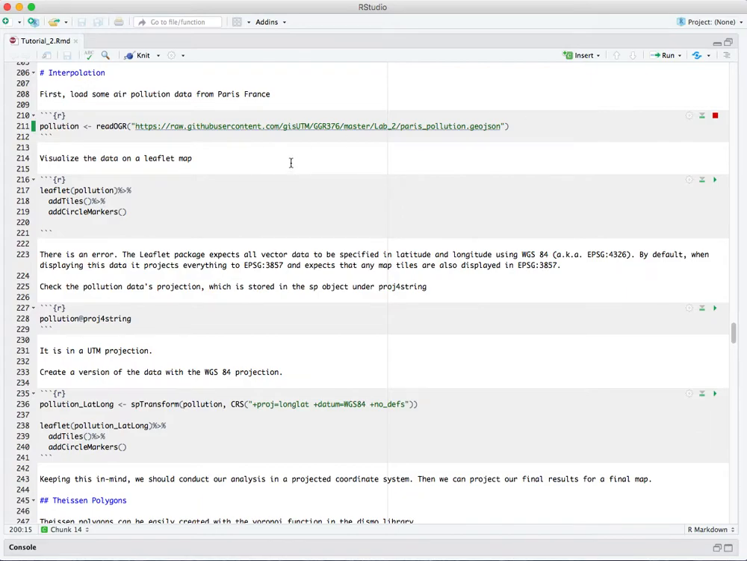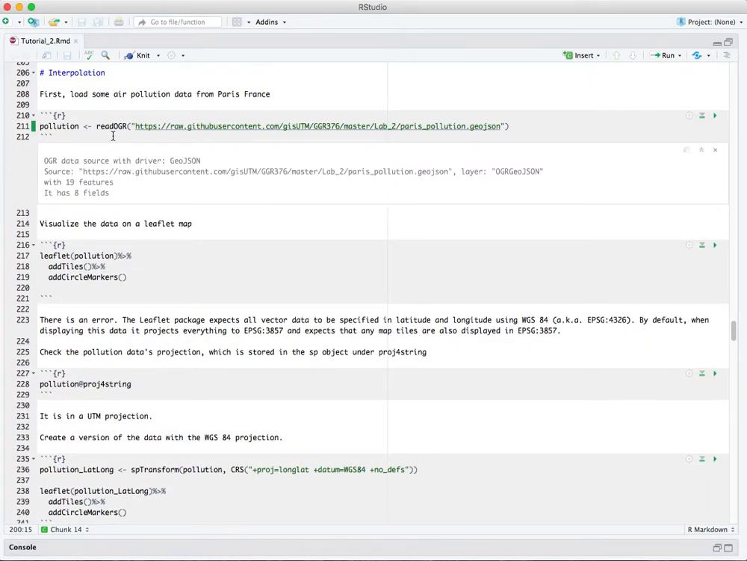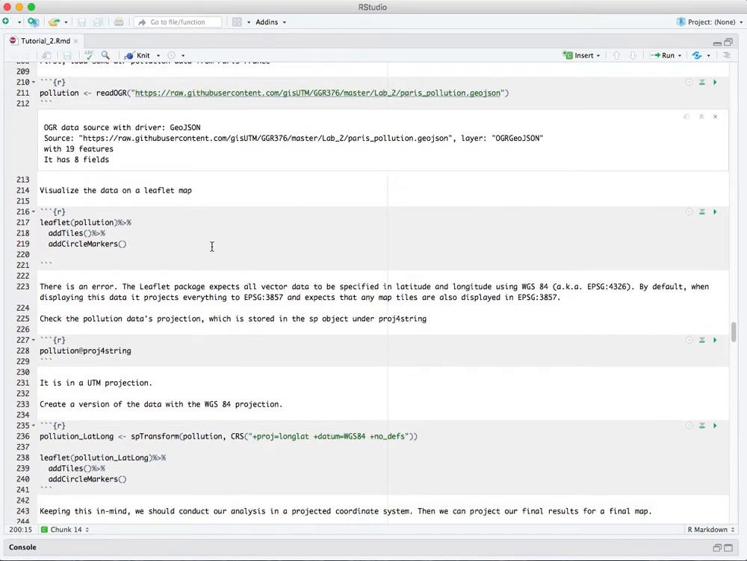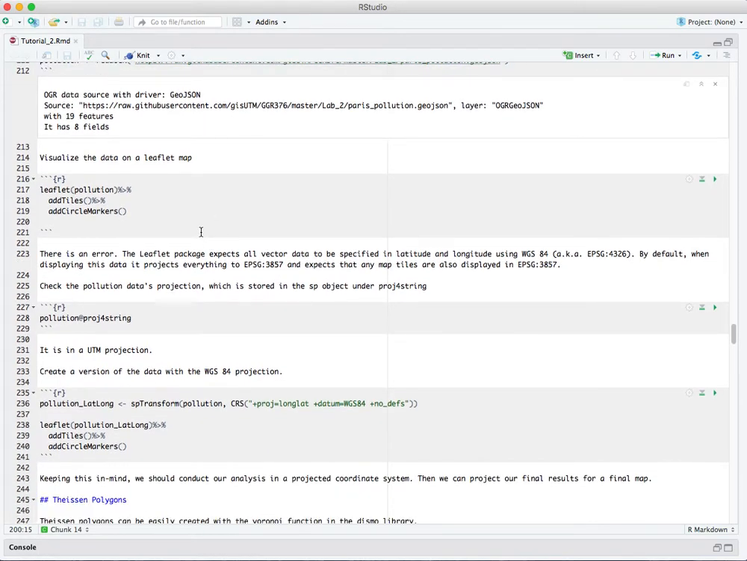If you haven't already, you may need to load the rgdal library. If you're following on from the first video, it's probably already loaded. But here is the URL, and we're going to download a GeoJSON that has Paris pollution points. The data has 19 observations, and then we have 8 fields. The pollution data is simply labeled PM, capital P, capital M, for particulate matter.